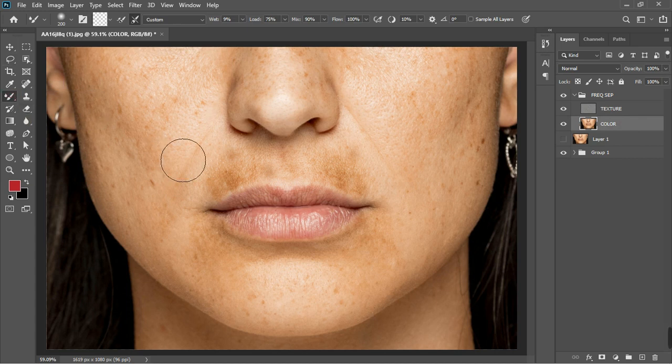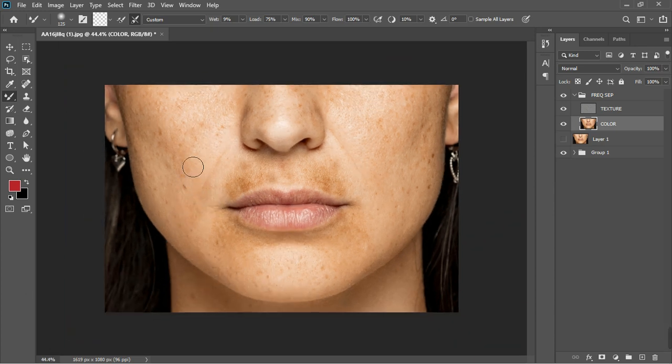If your circle is not showing, it's because your caps lock is on. So I'm going to turn off the caps lock, and I'm going to start blending. Set your brush according to where you see it, the way you want it. So I'm going to start blending right away. Just follow the contour of the skin and you are good. So like this.